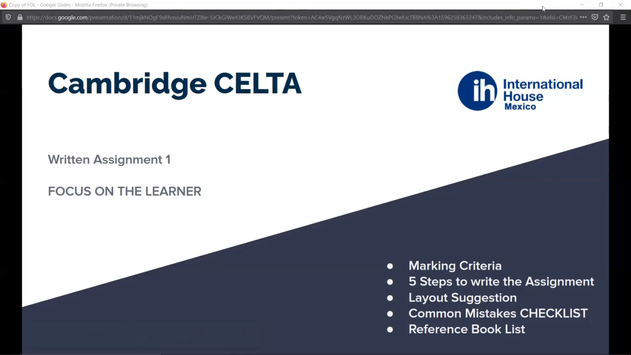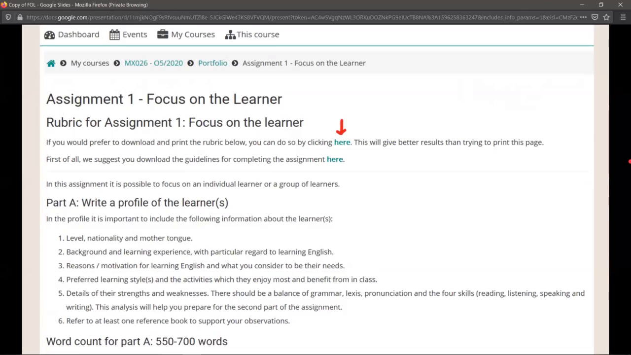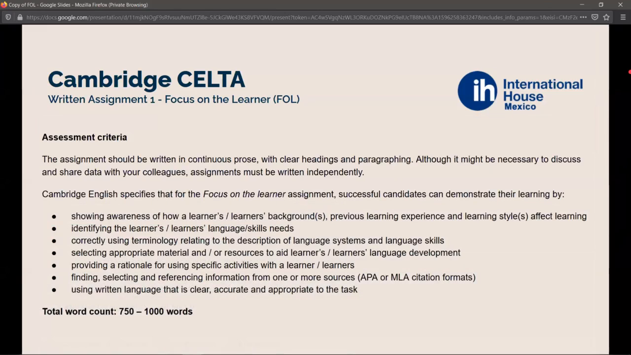First, I'll show you the marking criteria. Now, this is the assessment criteria set out by Cambridge for the paper. If you'd like a copy of this, you can find it on the CELTA Moodle site. Go into your portfolio, scroll down to the written assignments, click on Focus on the Learner, and it'll bring you to this page here. You can click on this, where it talks about the rubric, and download a copy of the assessment criteria as a PDF.